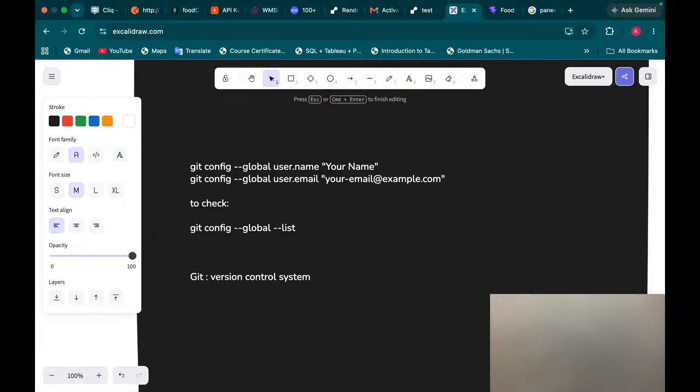So always remember, Git remembers every change: who made it, when it was made, and why it was made. Is this clear to everyone? Okay, so this is what Git is.